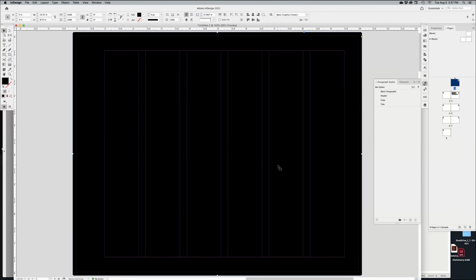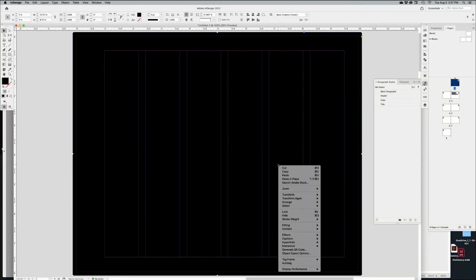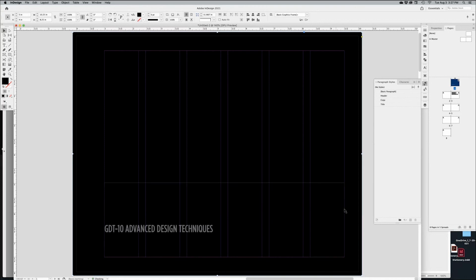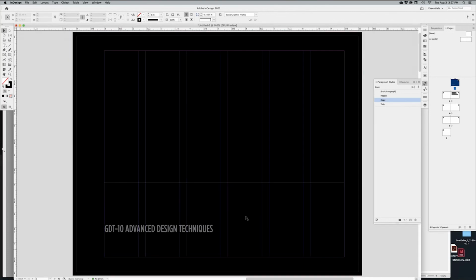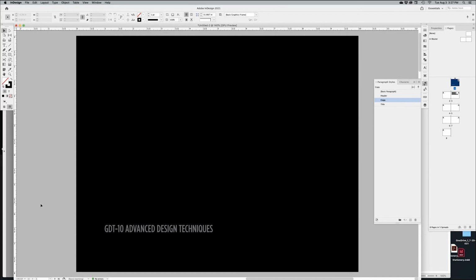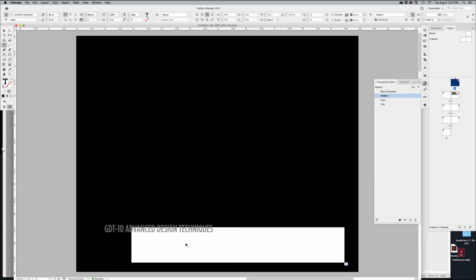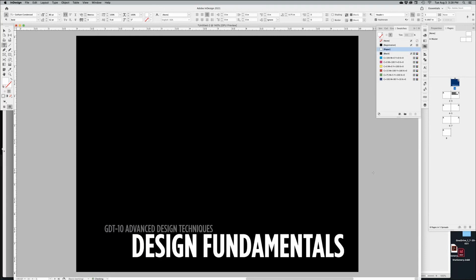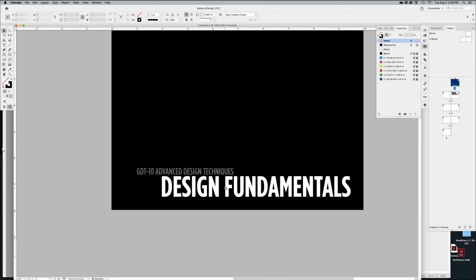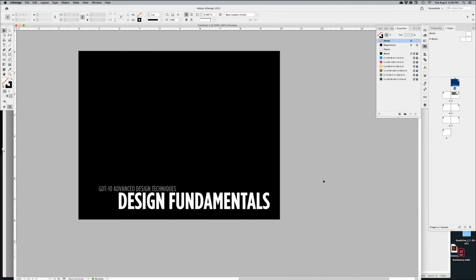So I can use shortcuts. I know a bunch of shortcuts to move things forward or back, but I can right-click in there, Arrange, Send to Back, and Send Backwards. These are the shortcuts right here. And so now it's in the background. If I hit my W key, you see the preview mode changes. So I have my title right here, and I want this in white instead. So I go back into my color or my swatches, whatever works for you, and I'm going to make it Paper right there. So design fundamentals, there you go, on white.